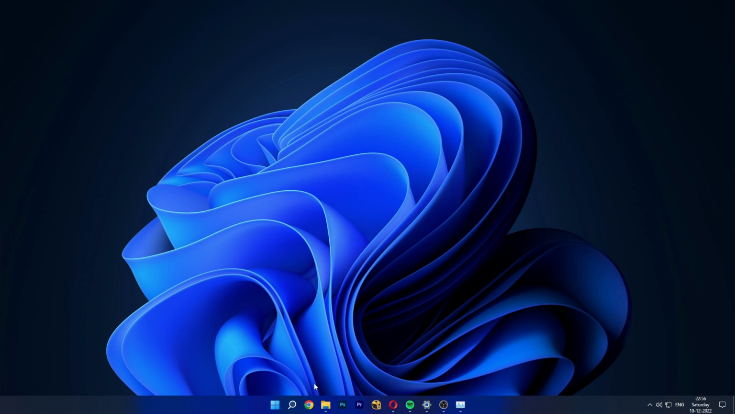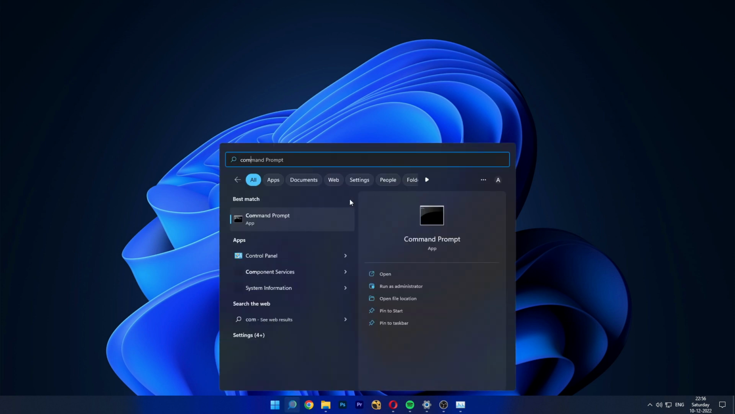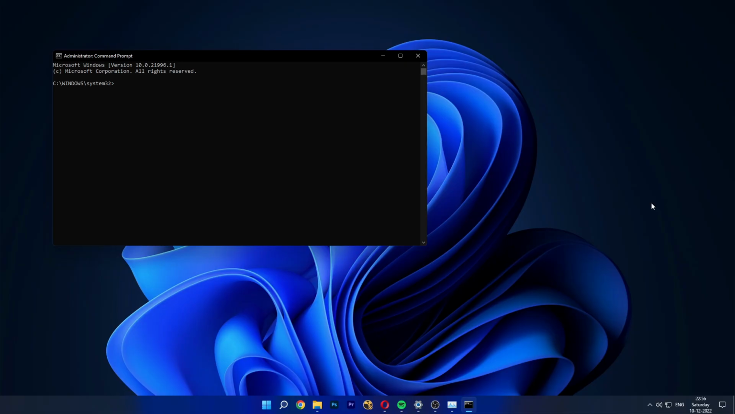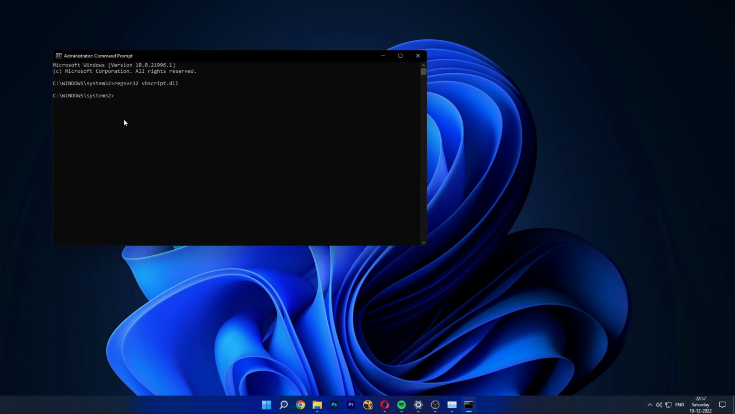If your problem is not solved, follow this step: go to the search bar and type command prompt and run as administrator. Here type this command. This command I will give in the description. Just copy this command and paste here. After pasting this command, you get a message like this: succeeded. Click on OK.